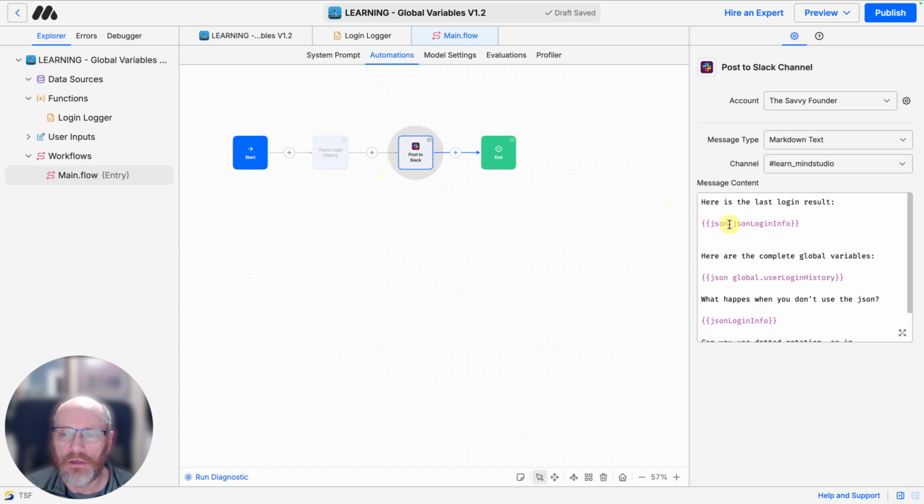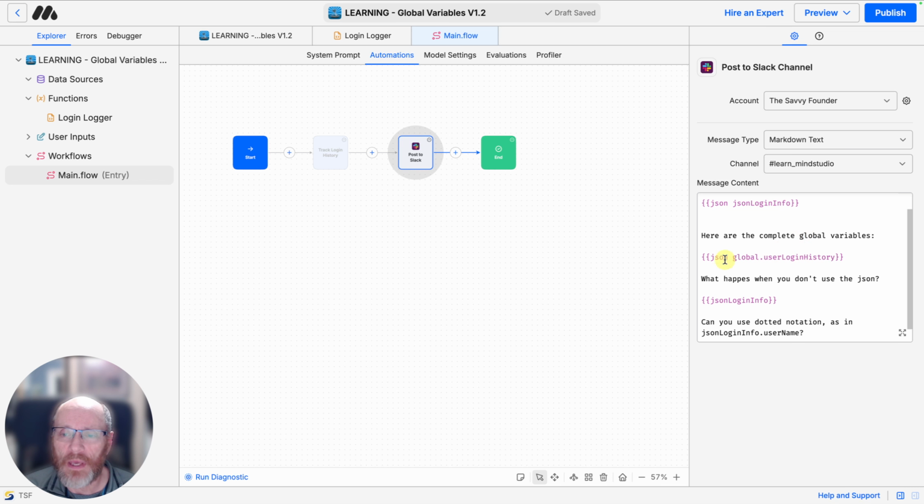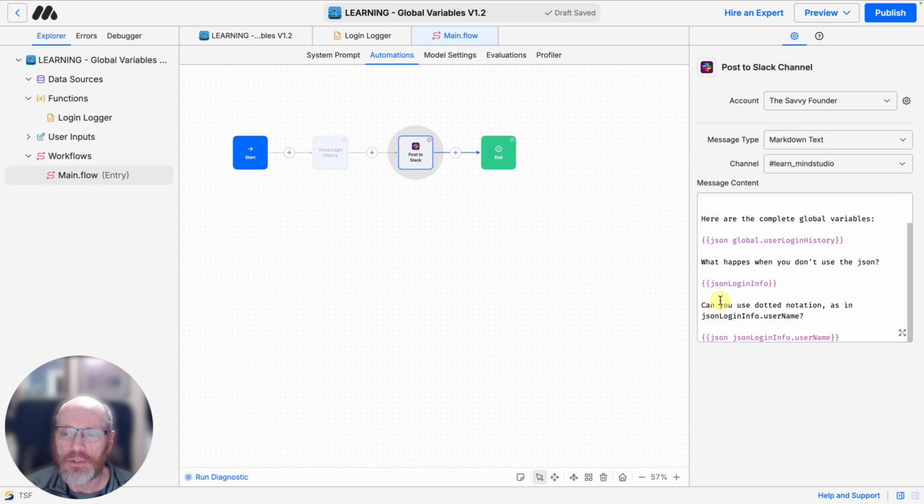And you'll notice that here it has to be JSON and then the variable name so that it's displayed in a very nice, pretty manner. You can additionally access the global variables, and we'll take a look at that. But if you forget to do the JSON, you'll just see an object and you won't be able to use it. Additionally, you can use the JavaScript dot notation to access specific variables within the object itself. So within the login info, if you wanted to just get to the username, you can do that.